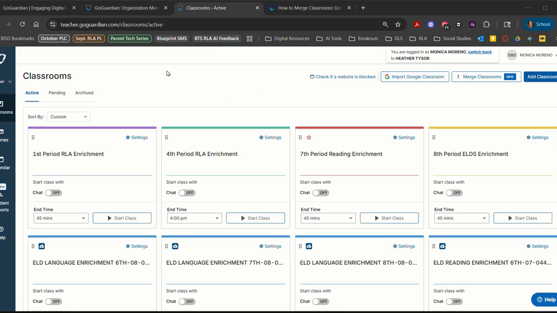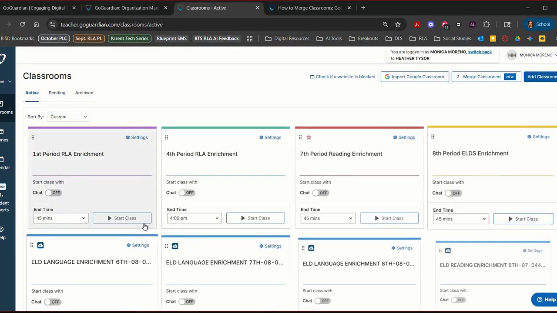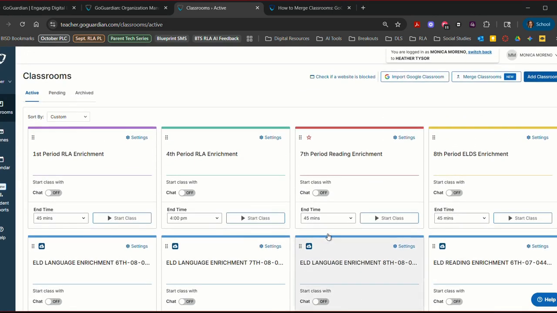To do this, you'll want to navigate to your GoGuardian account, which you can access through the Birdville portal, and then you'll want to be under the Classrooms tab on the left side menu. If you have not accepted your classes yet, then you'll want to accept your classes under Pending, and then they should show up under the Active area. To merge those classes once active, you'll just go to this Merge Classrooms button in the top right corner.